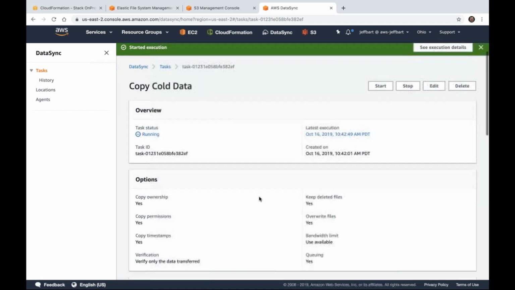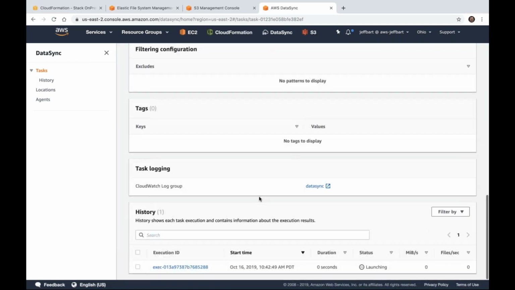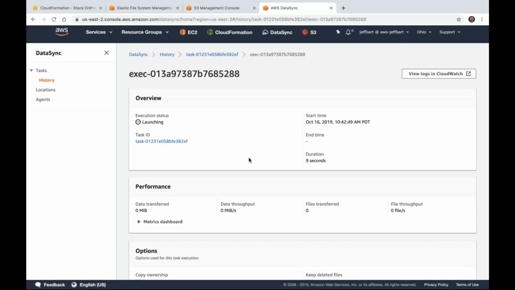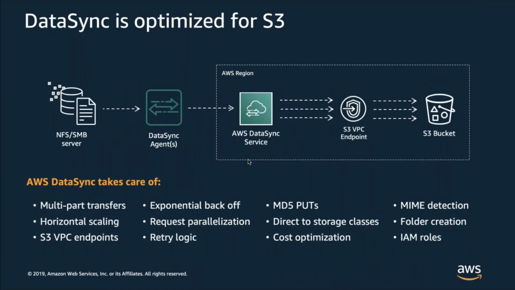And just like we did previously, we're launching a new task, and so it's going to create a task execution object to track the status of our task. So while that's running, I want to talk to you a little bit about how DataSync is optimized to work with S3. So on the back end, when DataSync connects to an S3 bucket, it does so through a local VPC endpoint. So data is not transferred out over the internet. It stays within the region, and it's highly optimized.